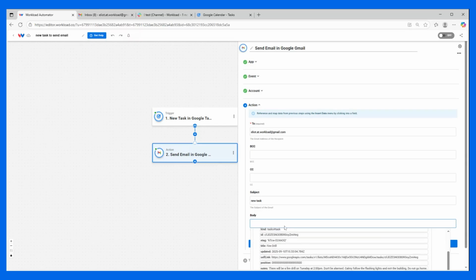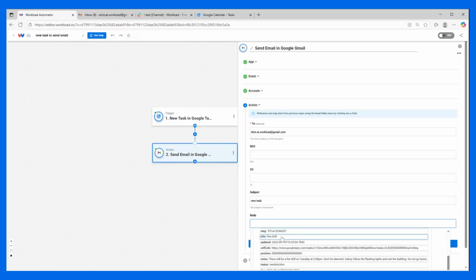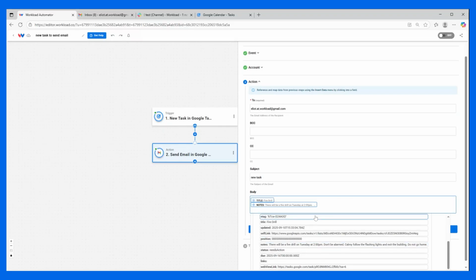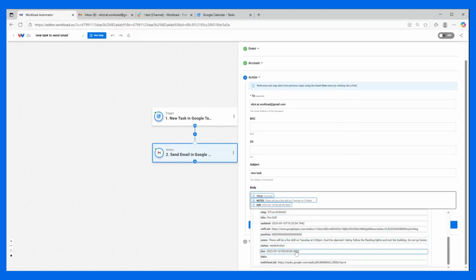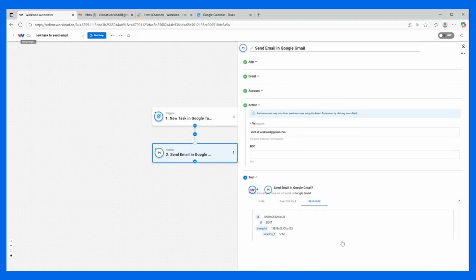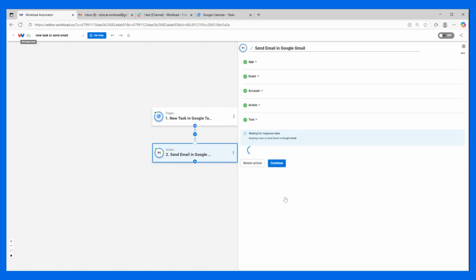And then the body I'm going to pull from the trigger. So we'll find the name of the task, a colon, hit enter, the notes, which are the details about the task, enter, and the due date, which is the day the task is going to happen on. Then I'll click continue, and I'll test this action.